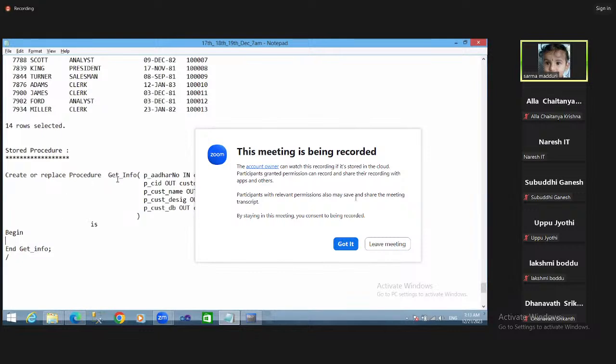Okay, this is the procedure name, guys. Get info. This is the procedure name. We are inputting one input parameter and it returns these.